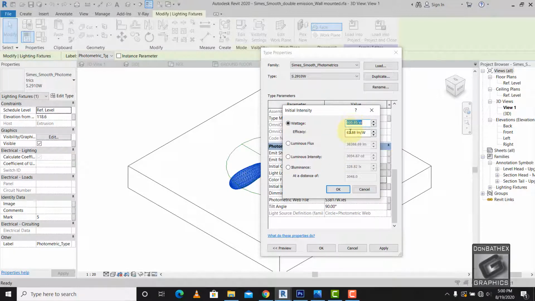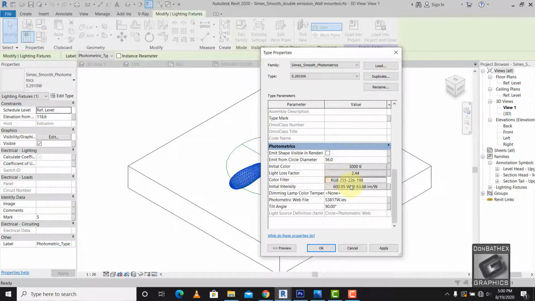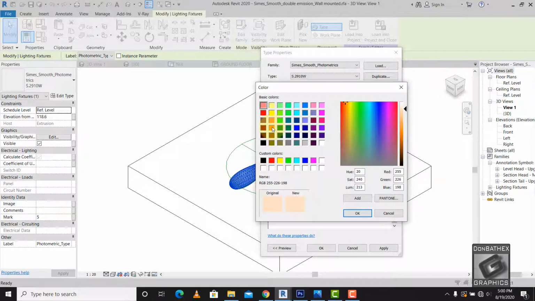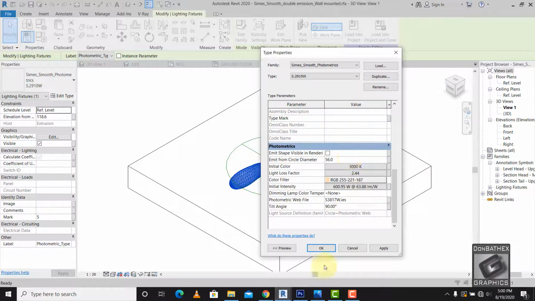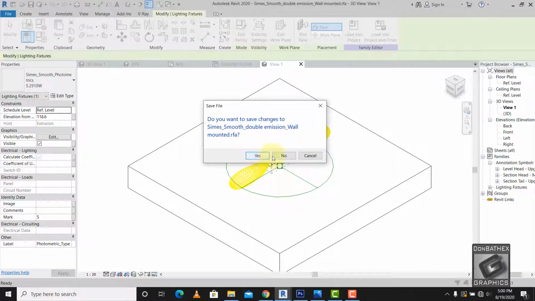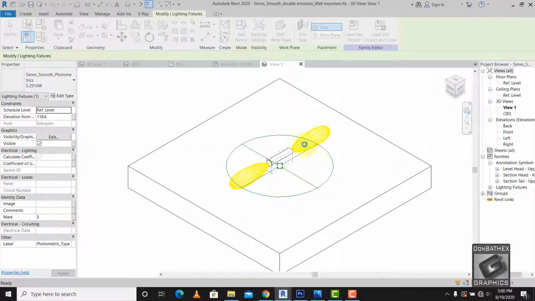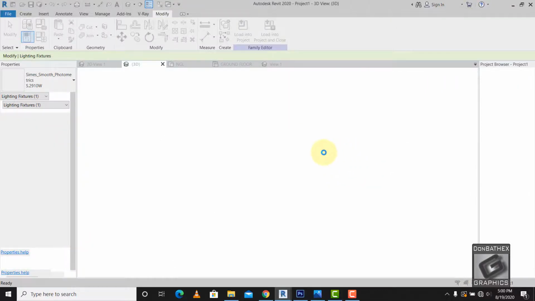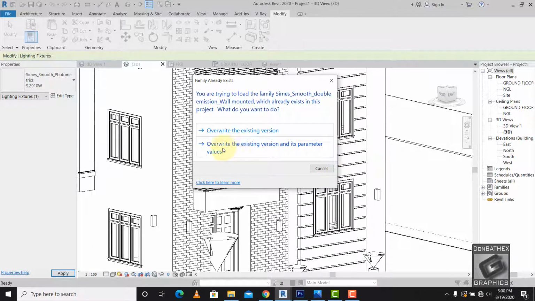600 is a nice value, so you can put it on 500 or above, but leaving it on 600 is a nice value. Then color filter, you choose a color similar to the color of light. So I think this is okay. So you just click on OK and load into your project. Load into your project and close. I don't need to save it again, I already have it, but you can save it, so you don't need to set it again. And you click on override the existing version and its parameter values.